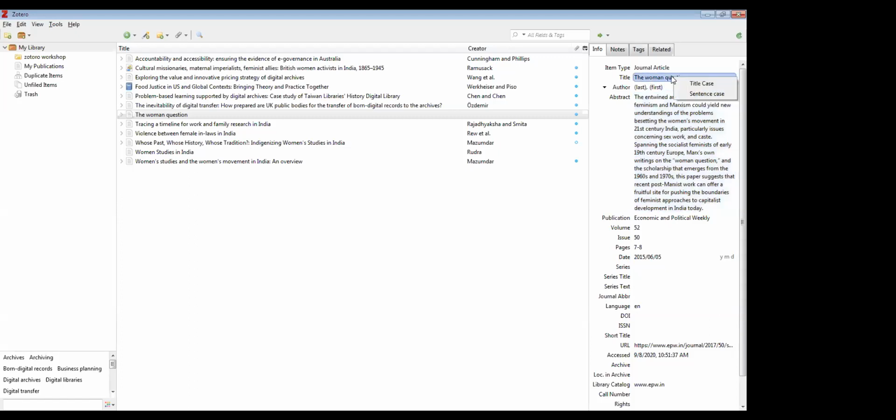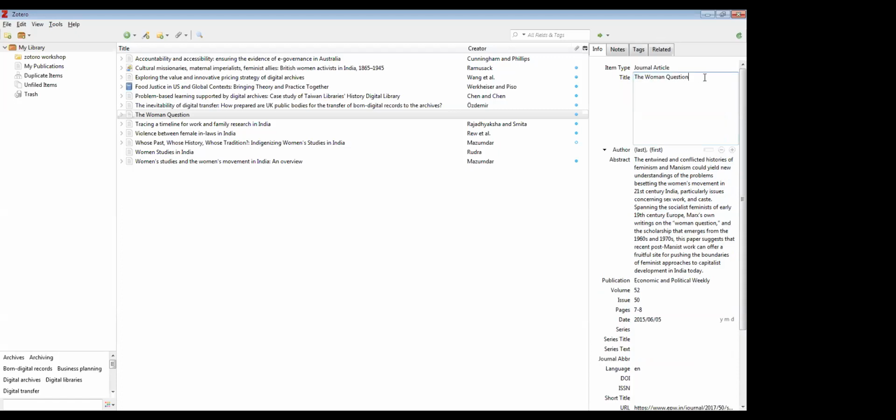Or if you want to change the title into the title case, you can choose the title case. So it will do it automatically, or you can do it manually. It is your choice. So all the fields are editable.